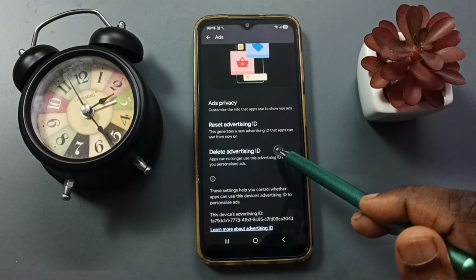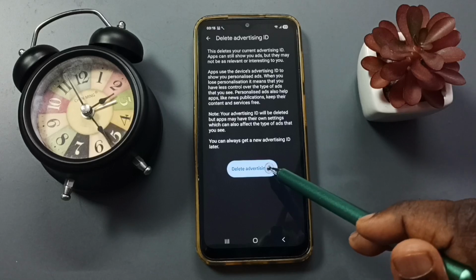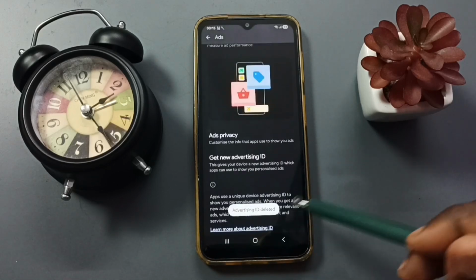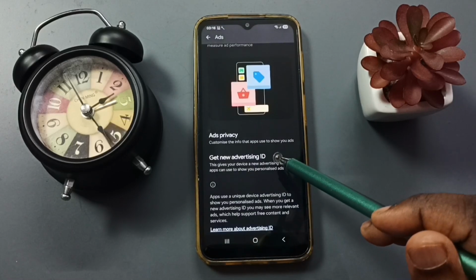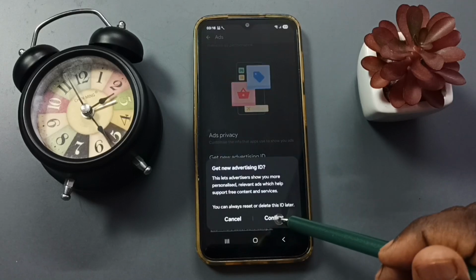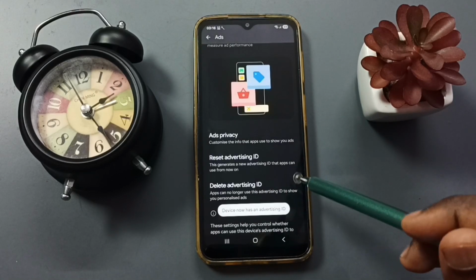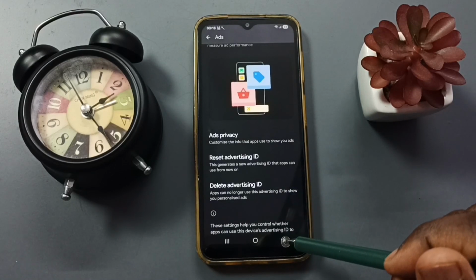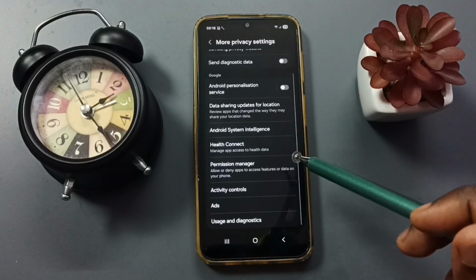We can also tap on delete advertising ID. Tap on delete advertising ID. This way also we can delete. Then tap on get new advertising ID to create new ID. So this way also we can reset. Let me go back.